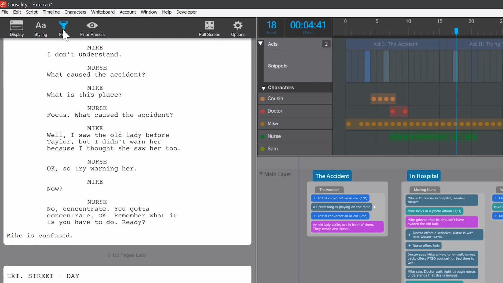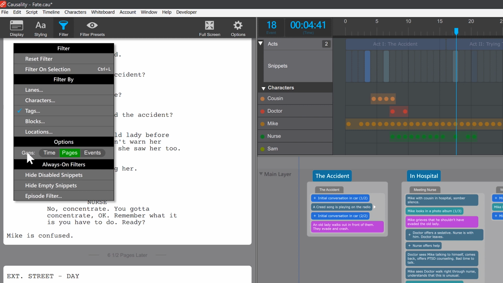And let's look at the remaining features in the menu. First of all, you can show gaps as something else than pages. Right now we're showing it as 6.5 pages, and that's the default setting. But we can switch it to, for example, time. Now, since a page is a minute, it's going to show 6.5 minutes later, or you can switch it to events. Usually time or pages makes the most sense.